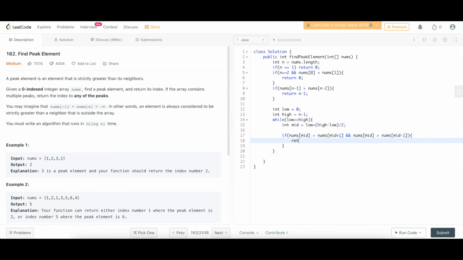If this is true, we will return mid. We will check if nums of mid is lesser than nums of mid minus 1. While we write this check, there is one thumb rule we have to remember. Whenever in any binary search related question we are trying to write conditions relative to the mid pointer, like mid plus 1, mid minus 1, we have to think of the boundaries. So when I talk of boundaries, I mean when I'm talking of mid and mid minus 1.